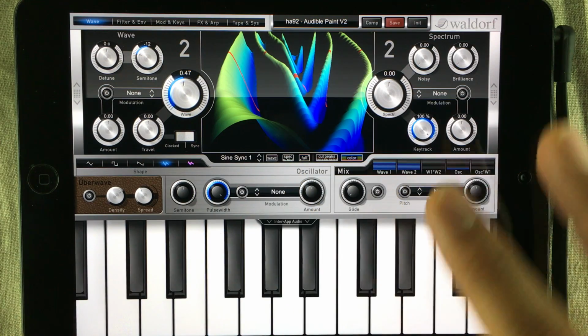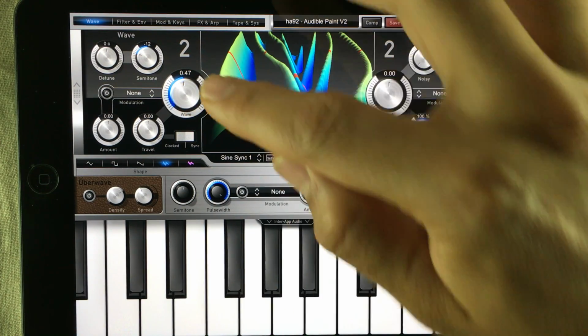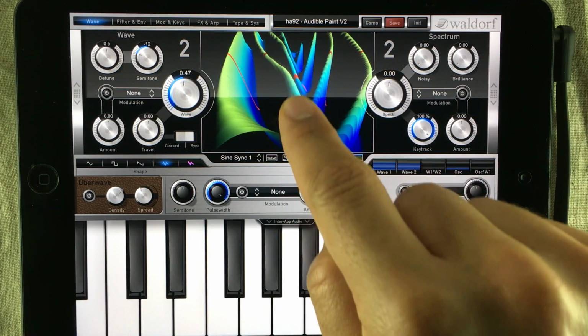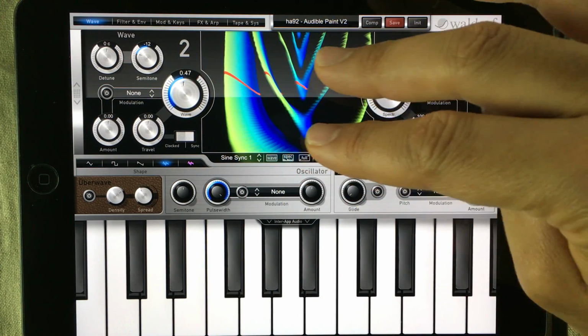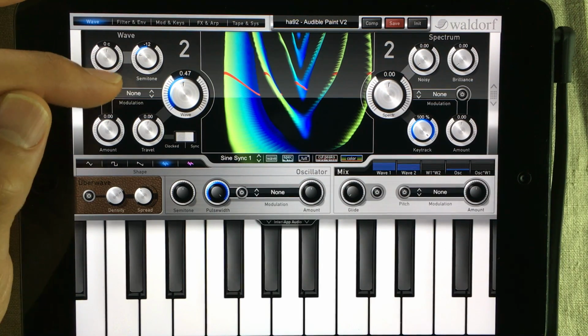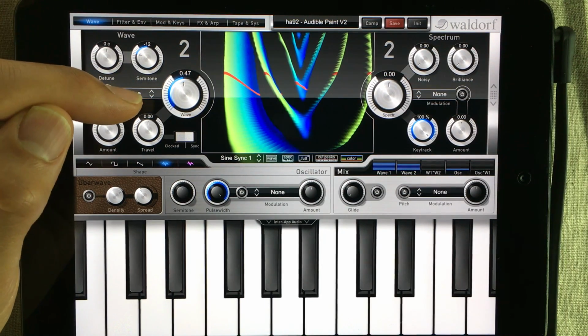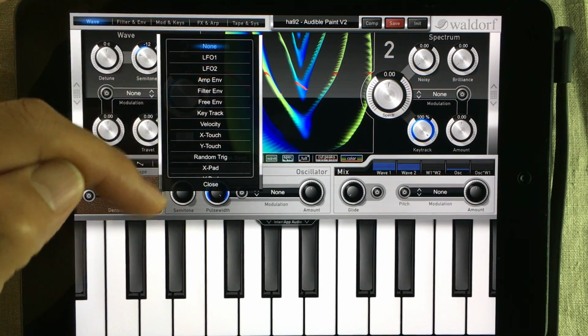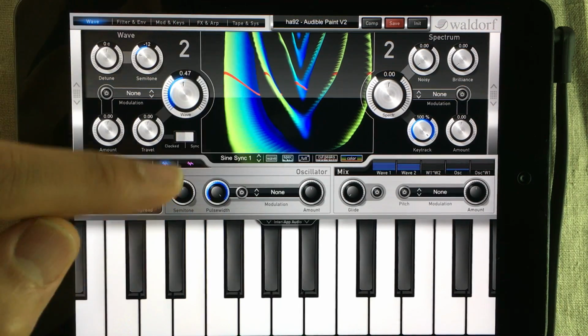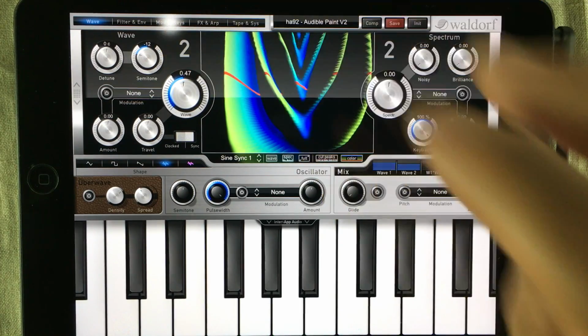And what we're gonna do is to modulate this knob. This is called the wave position knob. And this knob decides where inside the waveform that Nave is supposed to sample from. Now, there is already a modulation slot right here. So you could just open this up and choose any type of modulation source in this list. But I'm not gonna do that. I'm gonna use the modulation matrix.